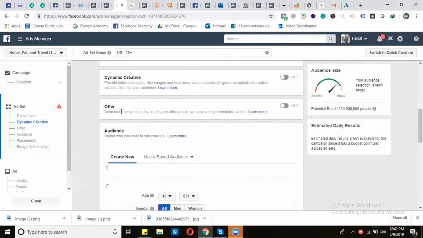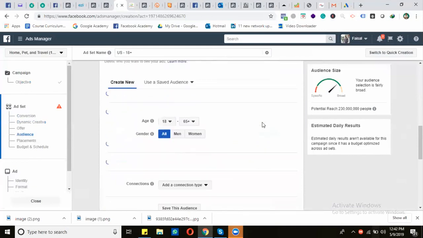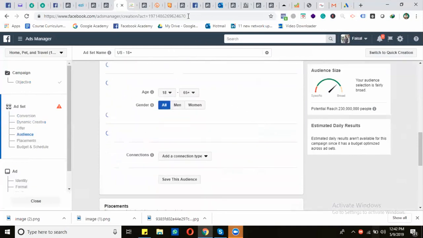The next option is the offer. When we select this option, the offer, just for example, if we have a straight or flat 50% off on our ad or something like that, if we have these types of offers, then we can select this offer button. Otherwise, no need for that.